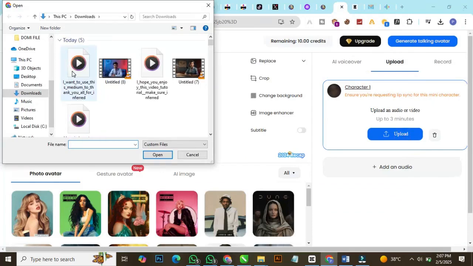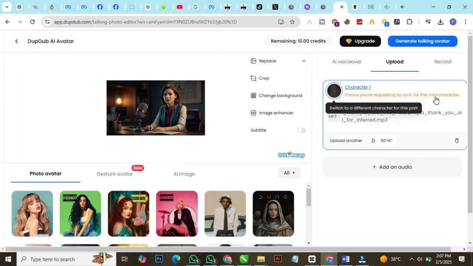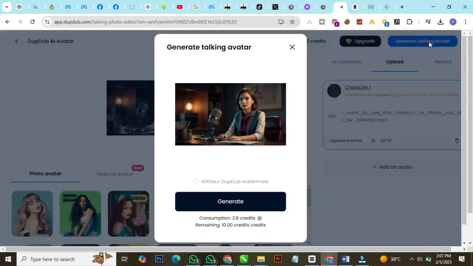So this is it. Then open. You can see it has started uploading. Then after it's done, I'll click on generate talking avatar. It's telling me that I'm going to use 2.8 credits out of the 10 credits. I don't mind. I'll click on generate.